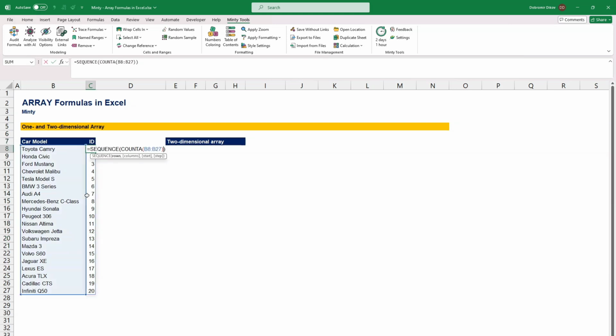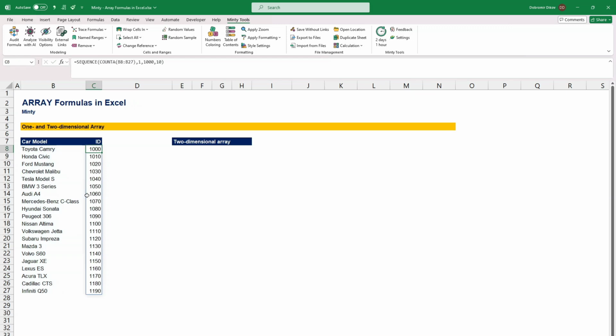The sequence function takes a few other parameters, so we can also add columns. For example, here we want one column. We can pick where we start. So for example, we can start by 1000 and we can give the step at which it increases. So we can say, let's increase at the step of 10. And now we're gonna start 1000, 1010, 1020, 1030, and so on and so forth.